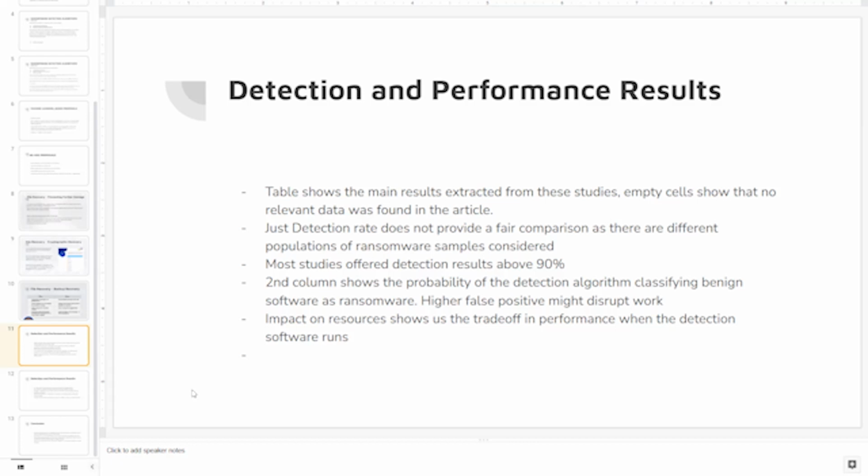The detection rate alone does not provide a fair comparison, as there are multiple factors that come into play here. The ransomware samples considered during these studies also varied by a lot, both in the number of ransomware samples that were taken, as well as the number of benign applications provided alongside them in order to detect false positives. And that brings me to the second factor, which is false positives.